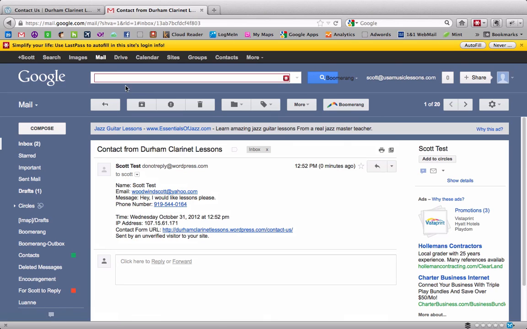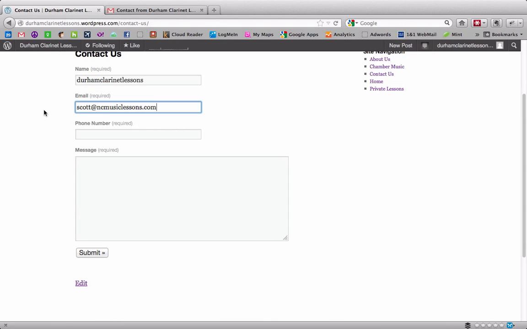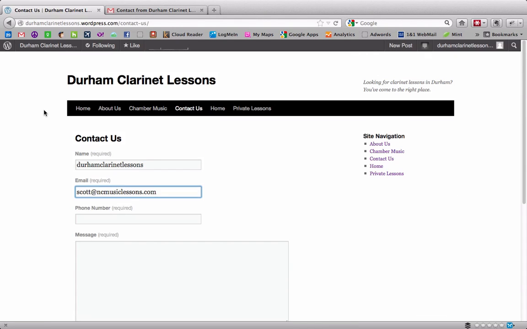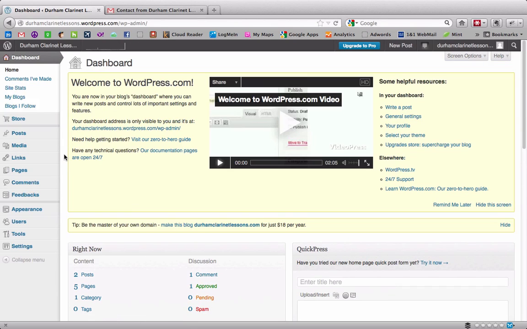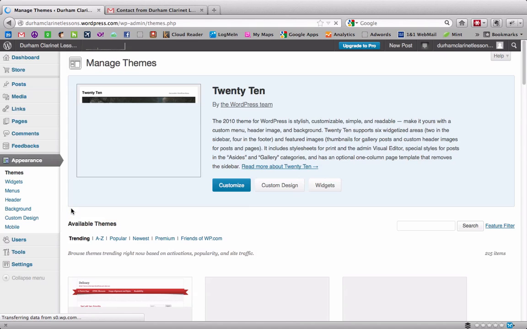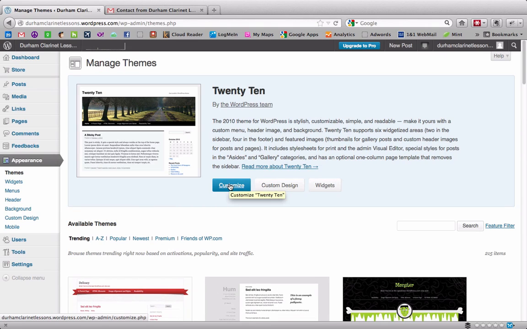So that's all set. Now, one thing I do notice is that we've got two home buttons, so we want to get rid of that. Let's go back to the dashboard. And if you recall, when we first set up the site, we set up the default home page as the About Us. So we need to change that to the new home page. So let's go to Appearance and click on Themes. And then Customize right in the center of the screen.